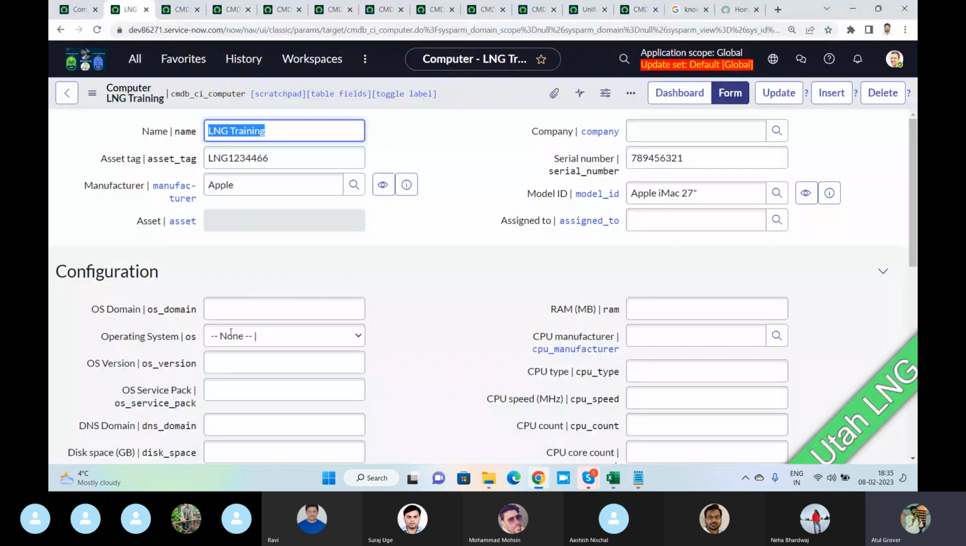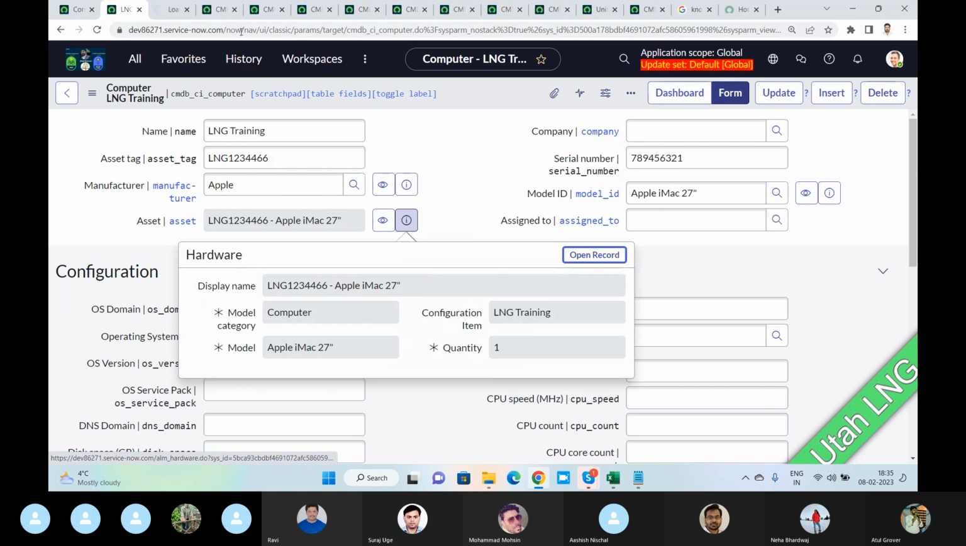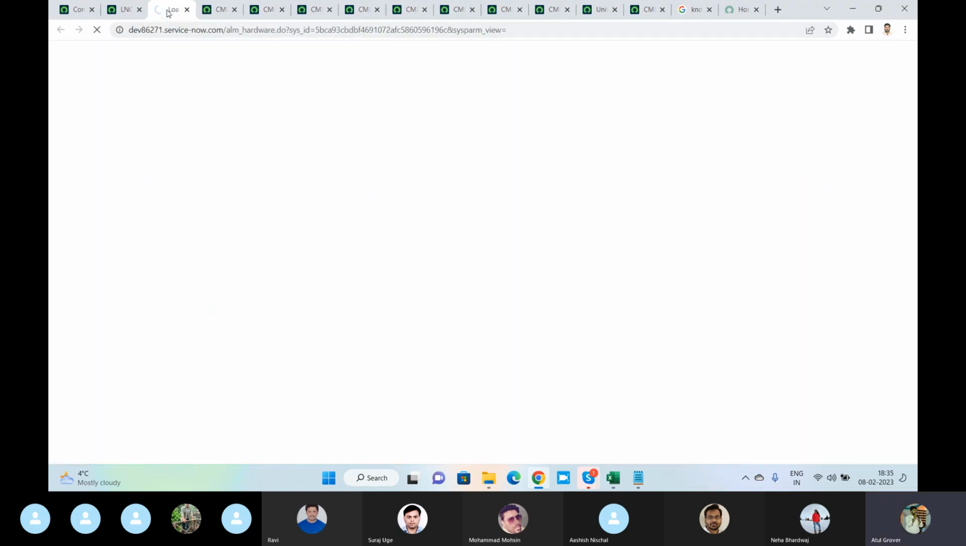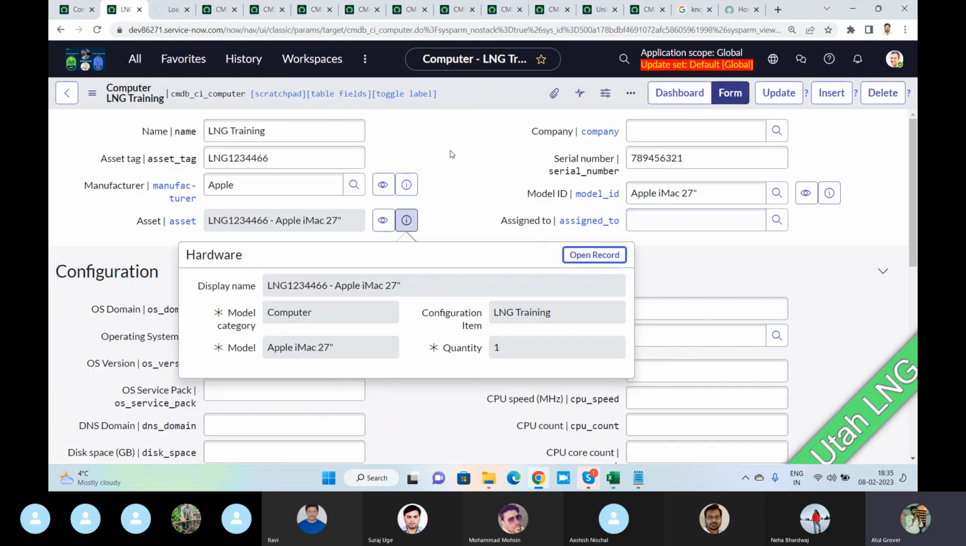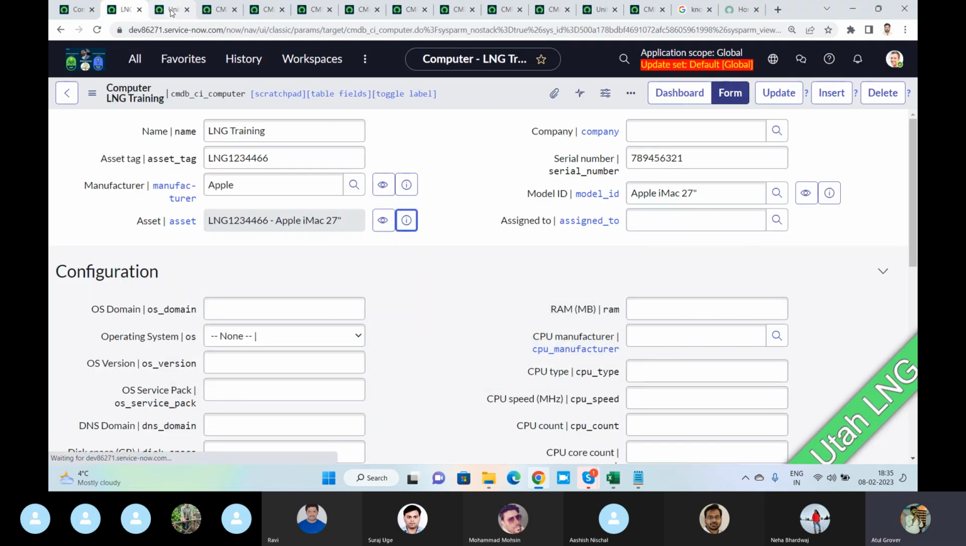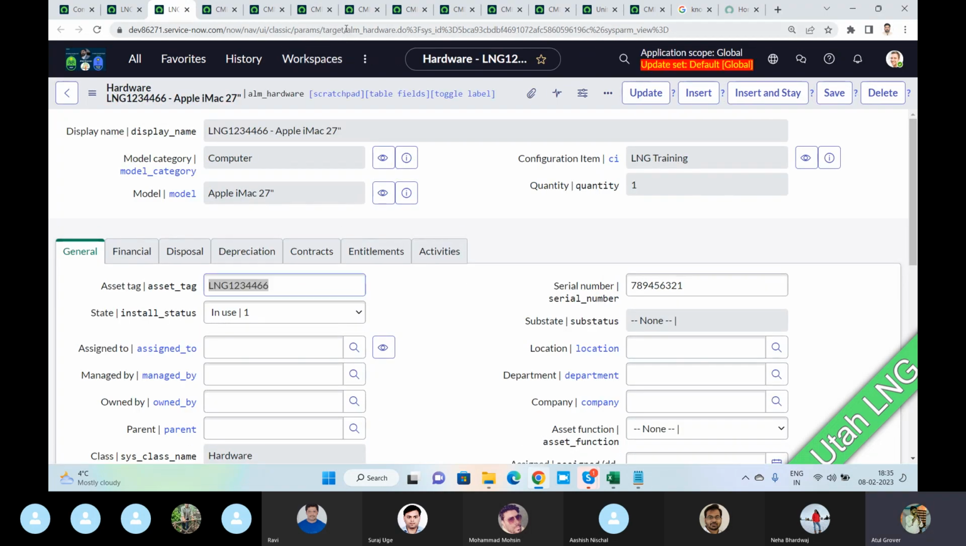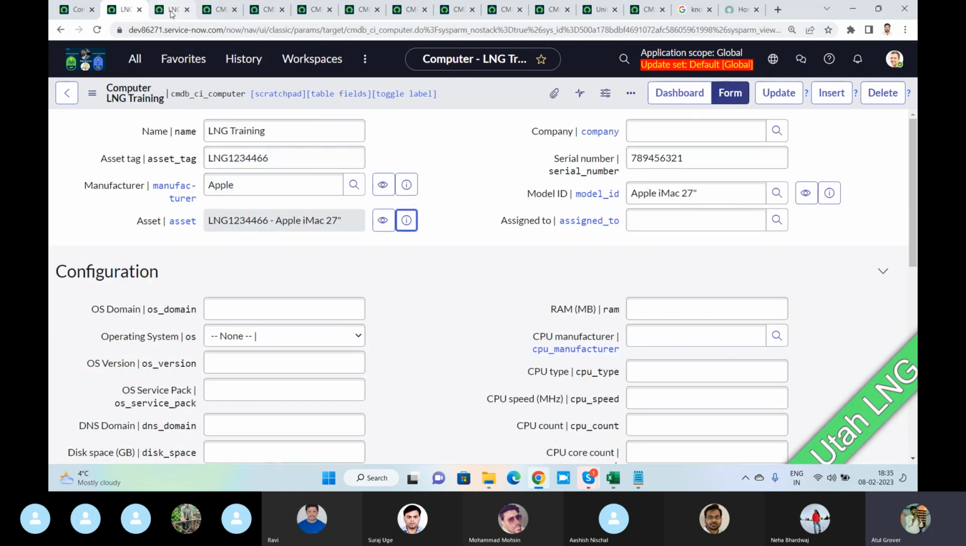Okay, now let's come here and refresh this page. See, now my asset is generated here. And if I open this asset, you will find a few fields are common in both. And see, it is going under the ALM hardware table, sorry, not ALM asset, the ALM hardware table. You can see the asset tag here and here as well. Serial number on this side as well and on this form as well.